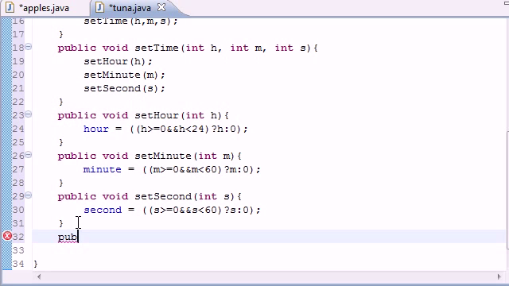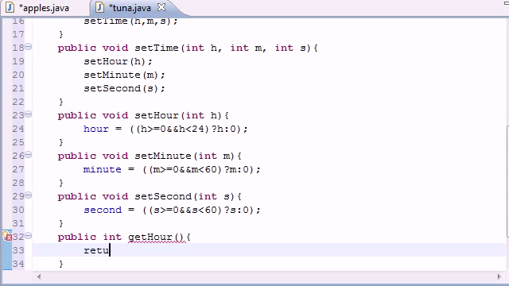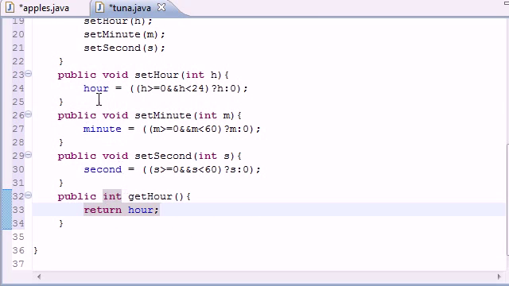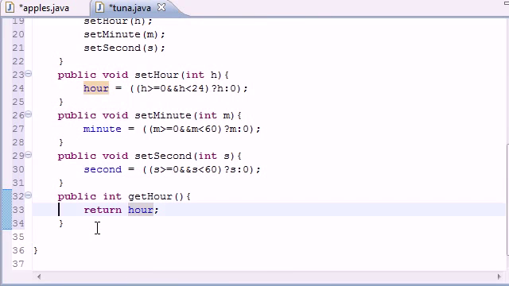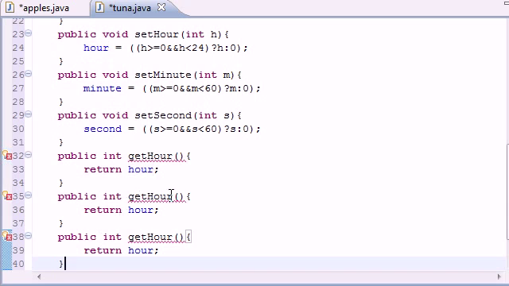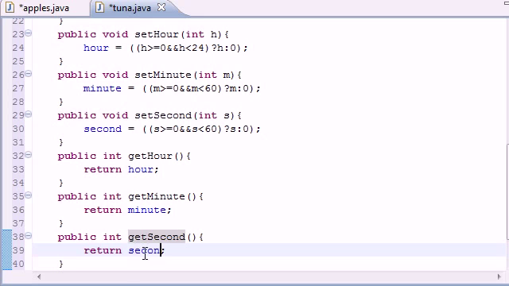So let's go ahead and write public int, and the first one we want is getHour. This is going to take no parameters, and it's the easiest thing you'll do all day: return hour right there. So what this is going to do is pretty much take this and return it. Let's copy this and keep up with me because it's going to be a little too easy. getMinute returns minute, and getSecond returns second.